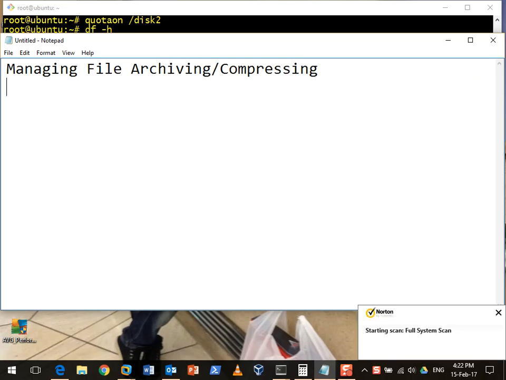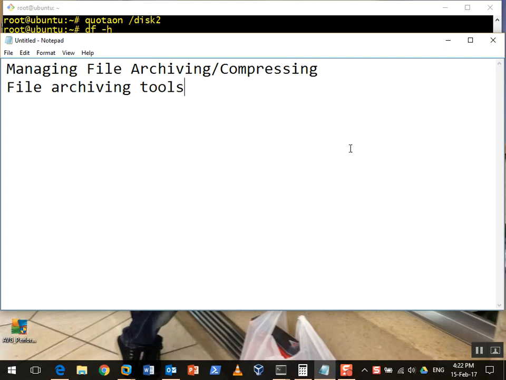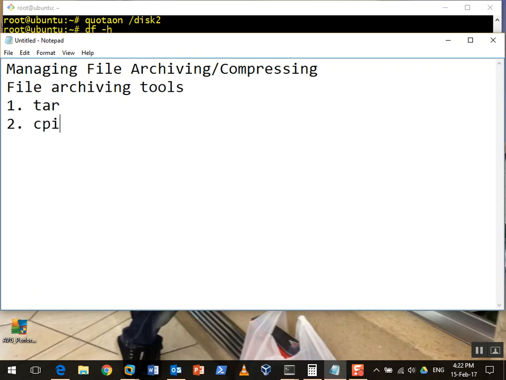Okay. So for file archiving and compressing, there are various tools available. There are various file archiving tools. See, why do I need to create file archives? First question is that. Number one is very commonly used tar, and another very popularly used is cpio. These two are the tools which are very popularly used in terms of creating my disk archives or my file archives. A question is why I need to create my archives.